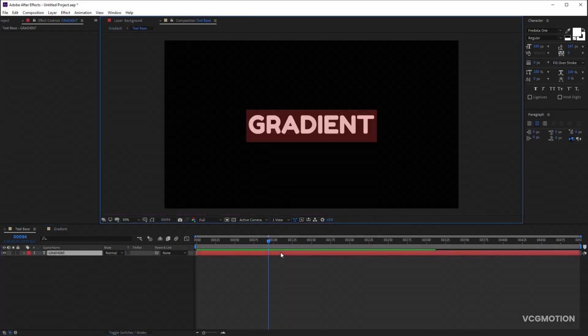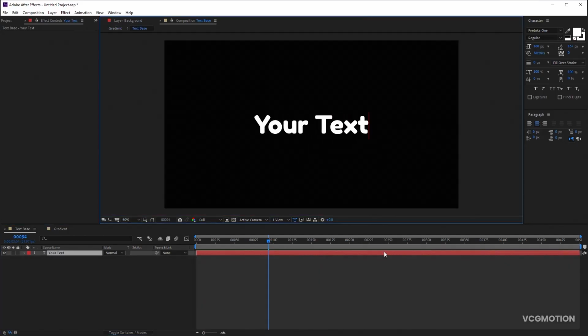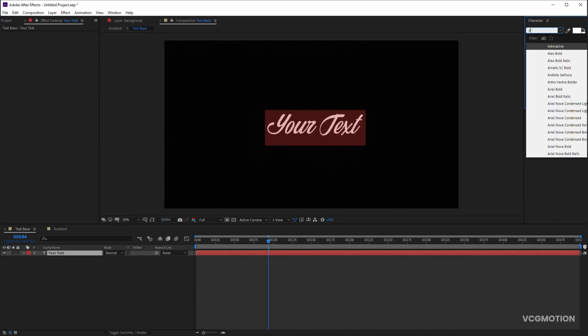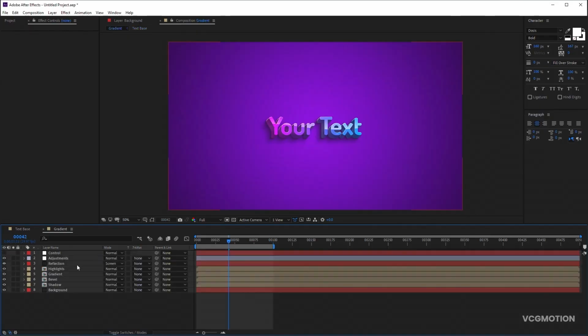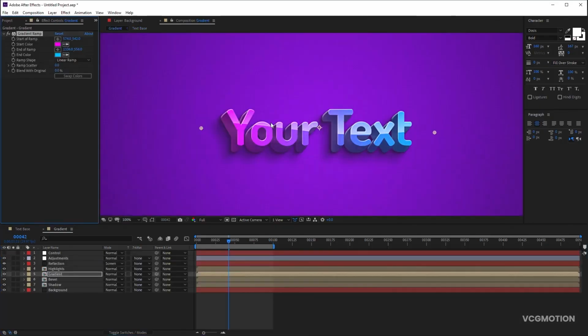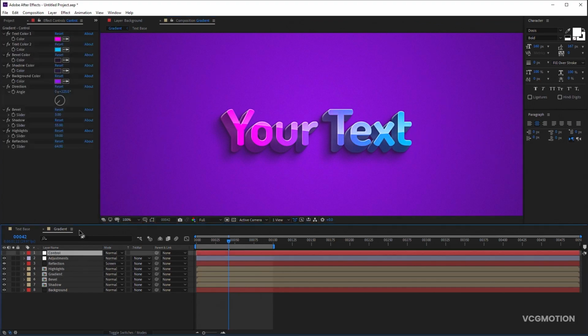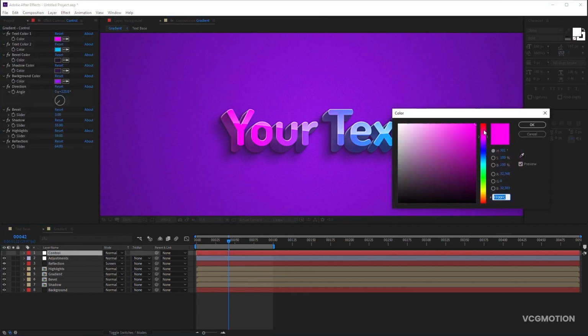You can change the text inside the text base comp. You can use another font. Just adjust the gradient ramp points to fit better. All the controls are in one place, so easily change the colors and other settings.